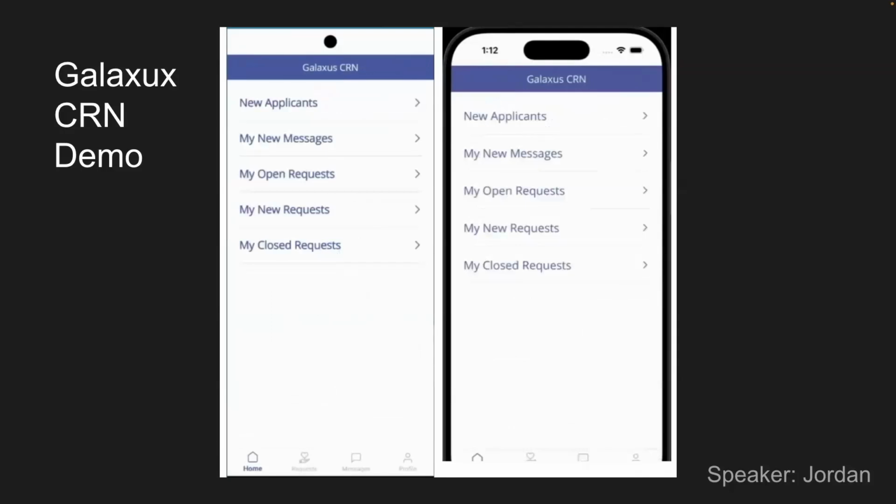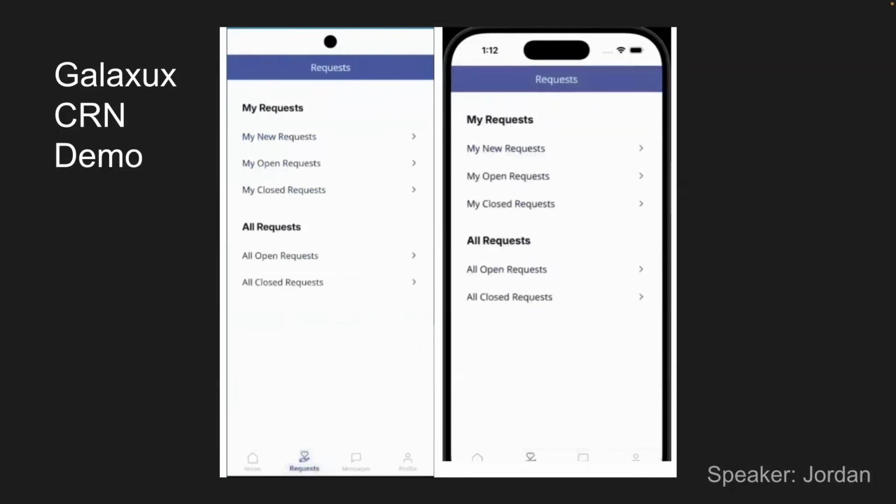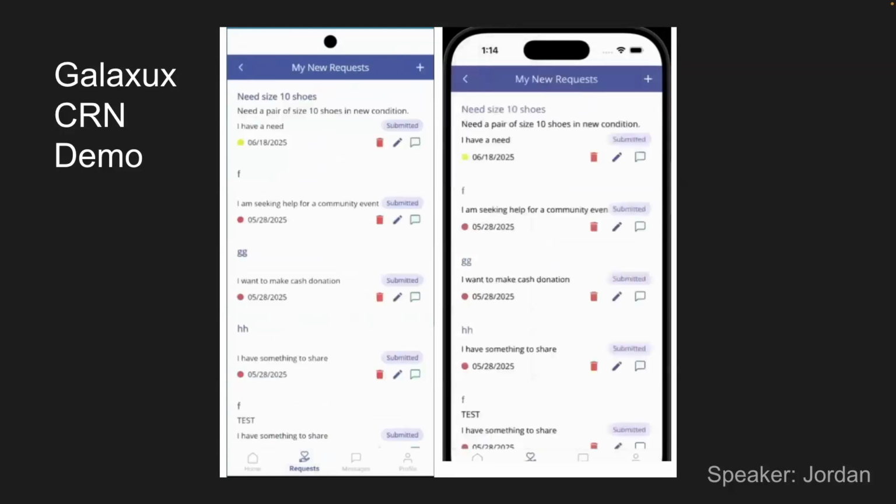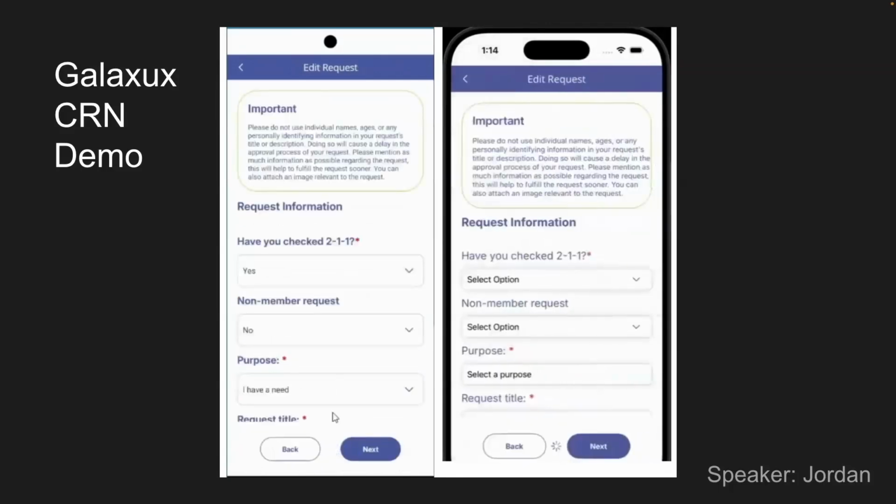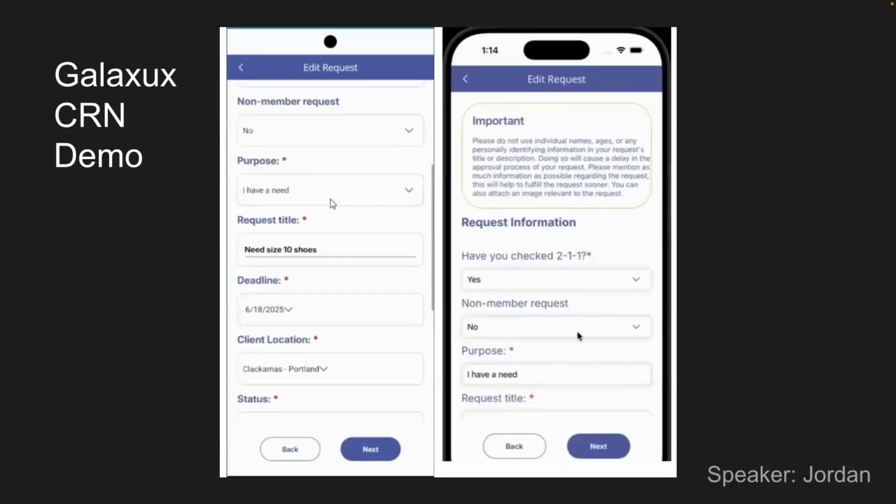Moving on to the request dashboard, users are now able to edit existing requests if they have not yet been approved. To edit a request that has been submitted but not yet approved, select the edit icon. Let's edit some information and resubmit the request.